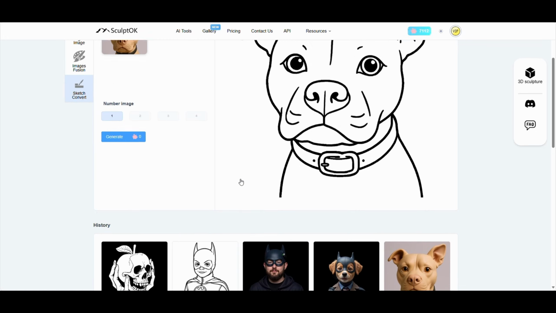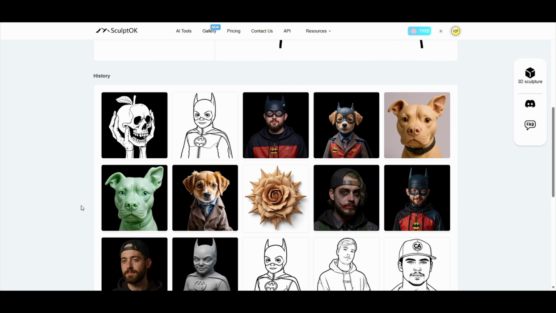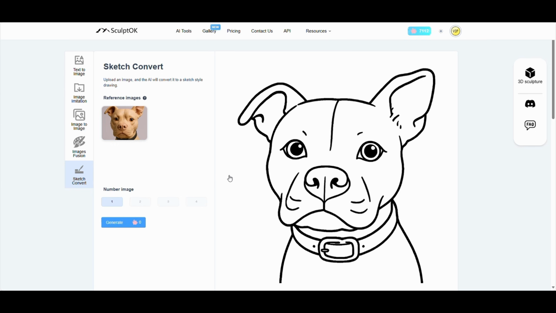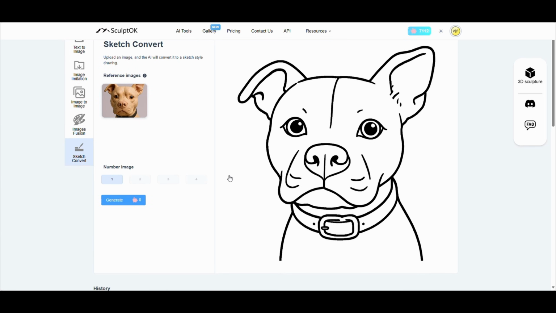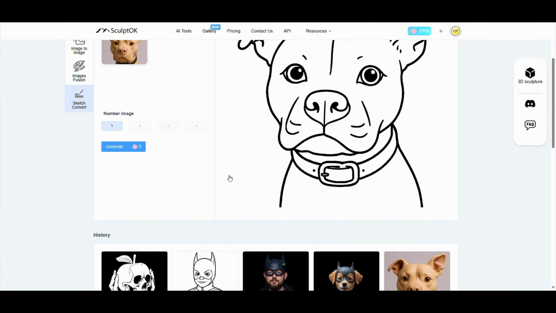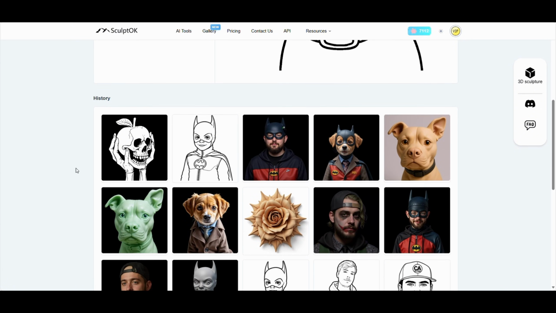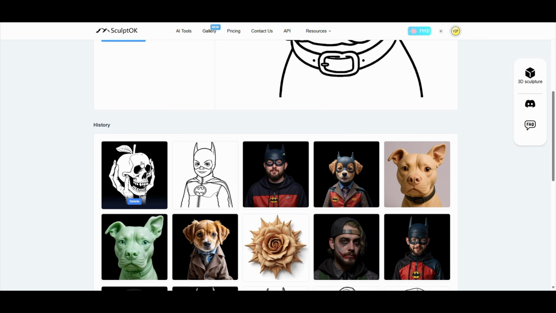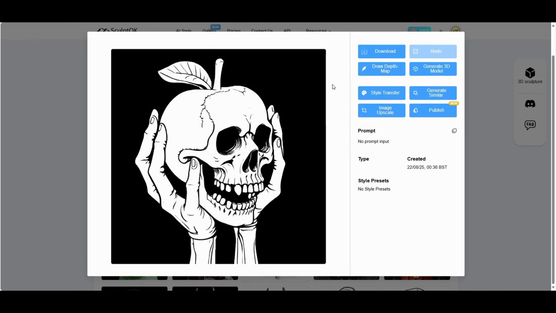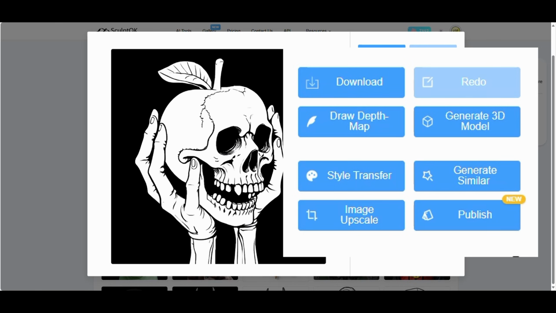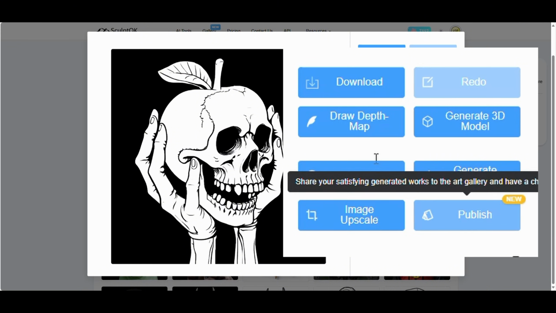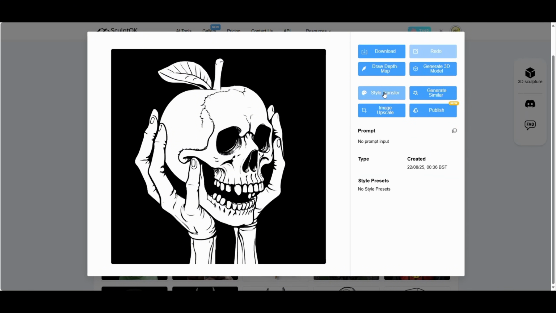So let's go back into SculptOK a second and have a look at some more options we can use within this. I've shown you a lot of the stuff, but there is still a bit more to it. At the bottom here, we can see the history with some of the images we've made. Let's click on one of the images and you'll have your preview here and a few more options you can mess around with. You can download, draw depth map, generate 3D model, style transfer, generate similar, upscale, and publish. So let's have a look at style transfer. Let's click that.